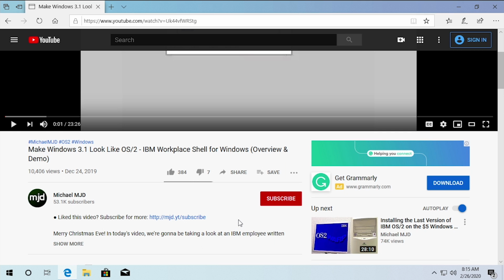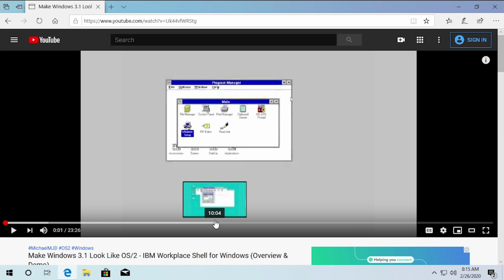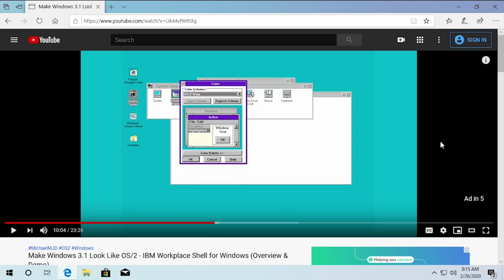But to give you a TLDR version of that video, this was a piece of software that was written by a group of IBM employees or a single IBM employee through IBM's employee-written software program, and it was basically designed to give Windows 3.1 the OS2 WorkPlace Shell interface. So if I scrub through this video here, basically what it does is it transforms Windows 3.1 into looking like OS2. It gives it a new theme. It just takes over the program manager and replaces it with IBM's OS2 WorkPlace Shell.